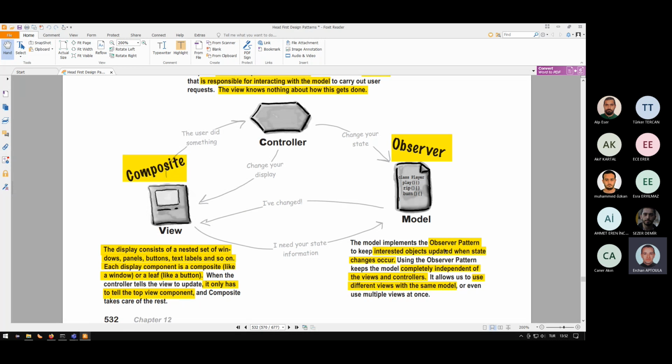The model implements the observer pattern to keep interested objects updated when state changes occur. Using the observer pattern keeps the model completely independent of the views and controllers. It allows us to use different views with the same model or even use multiple views at once.